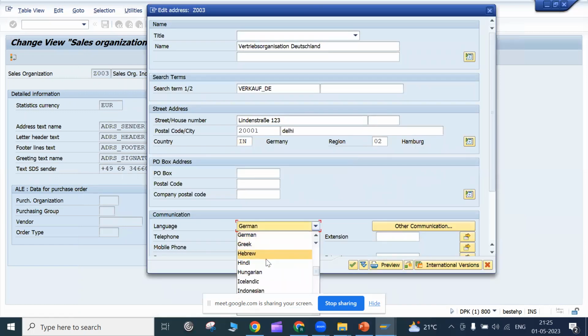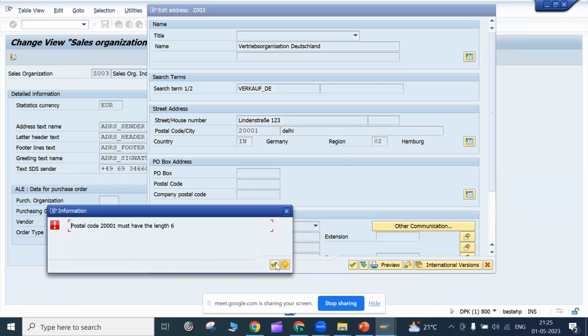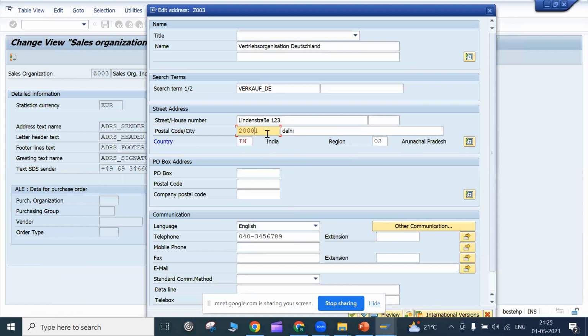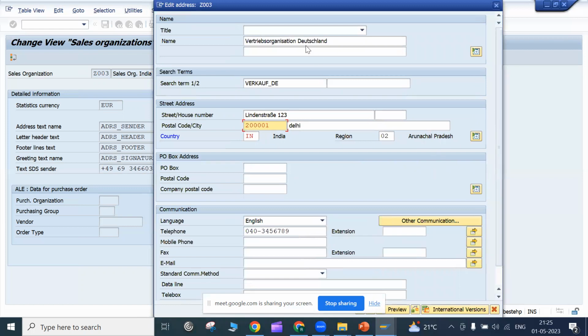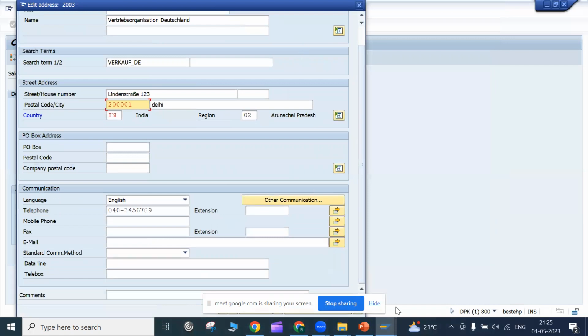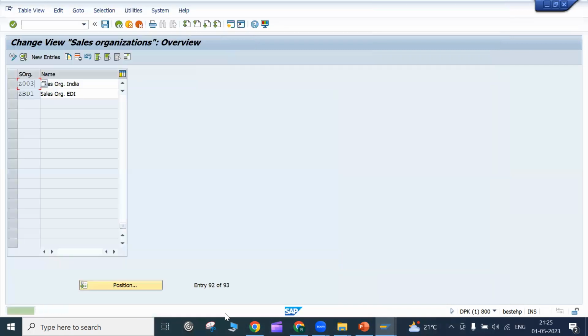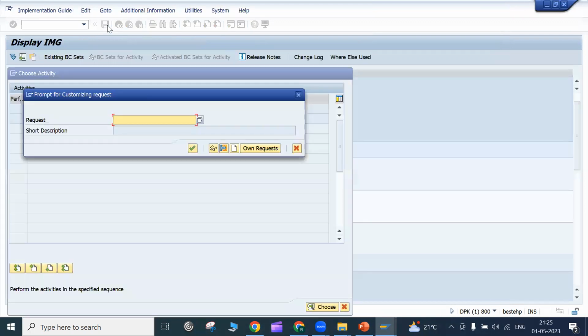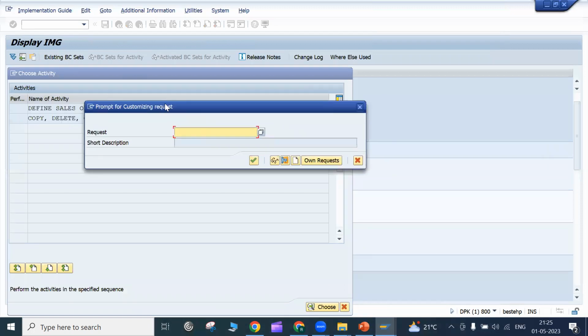And languages. The postal code should be okay. This is India specific, so let me make it this one. Okay, so my new sales organization is created. Simply what I have to do is copy from the existing standard ones and then a new one will be created.